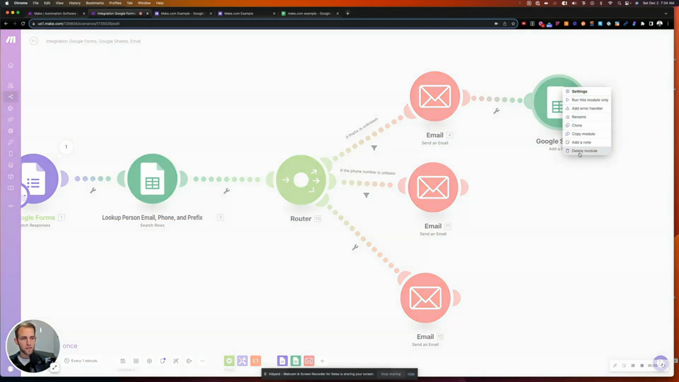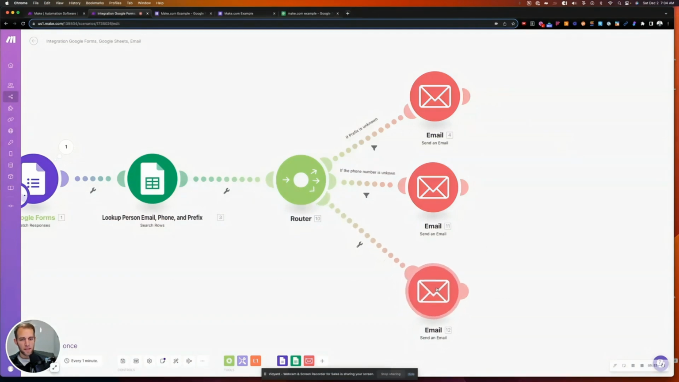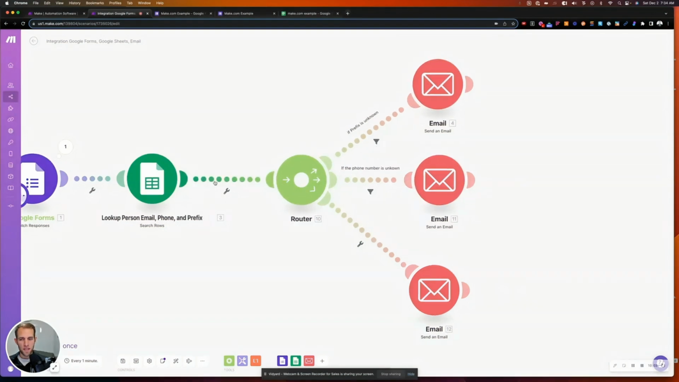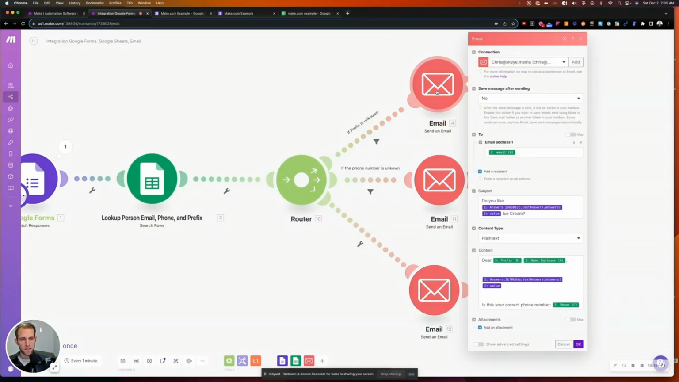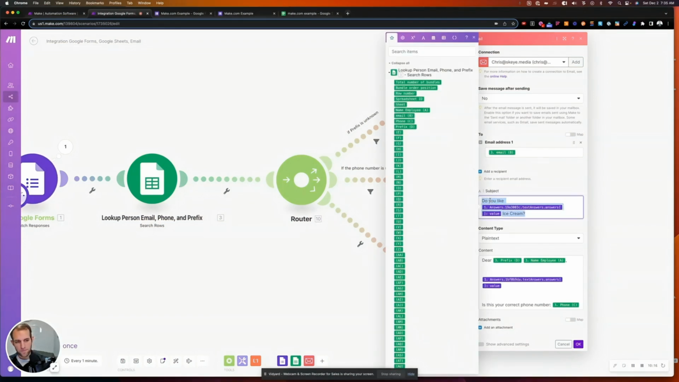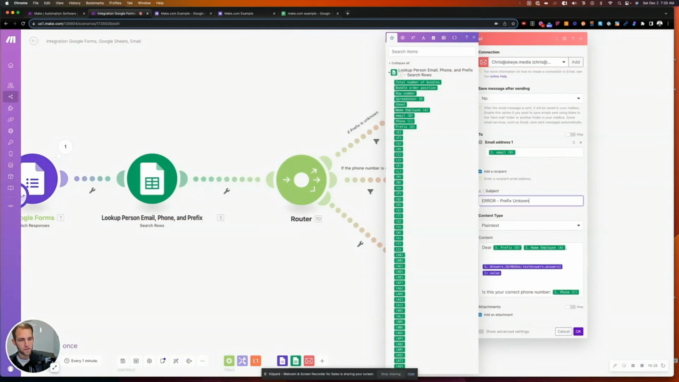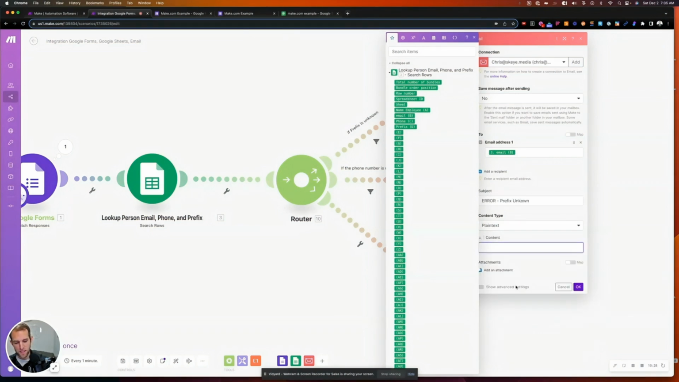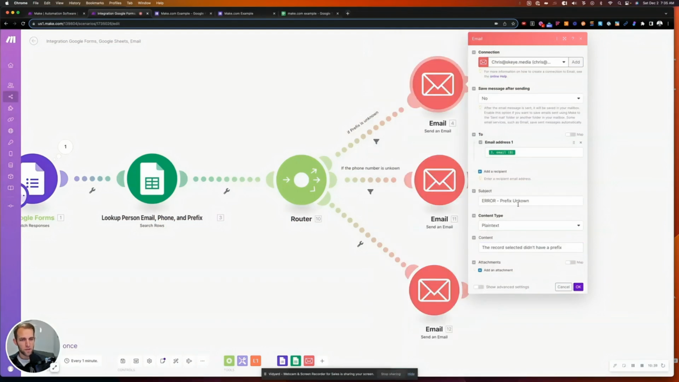So let me delete this Google Sheet module here. And again, keep in mind that the numbers here are increasing. So these paths here are saying when a submission comes in, it's going to go down, and if it can't find the prefix, it's going to go here, and then it would send this email. So to test this out, I could write prefix unknown, and then I'll just say the record selected didn't have a prefix. So the message is going to say prefix unknown.